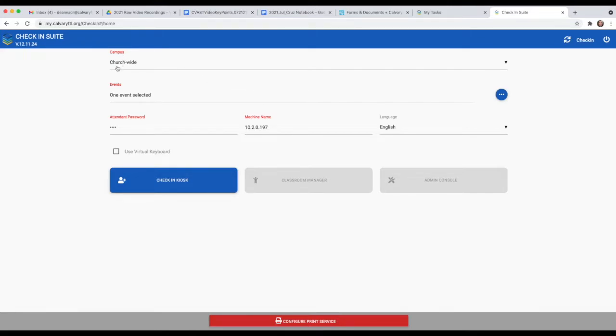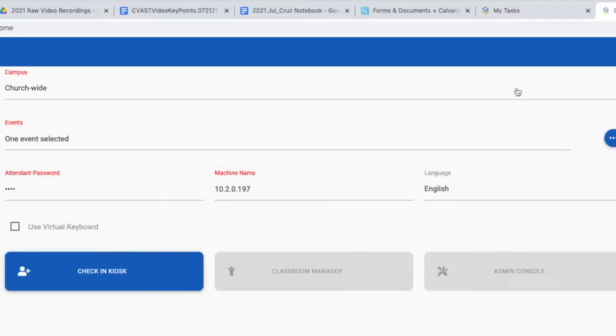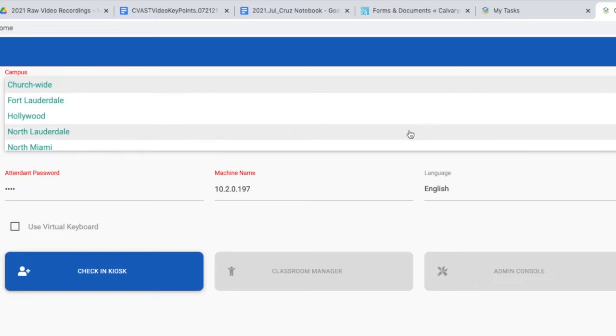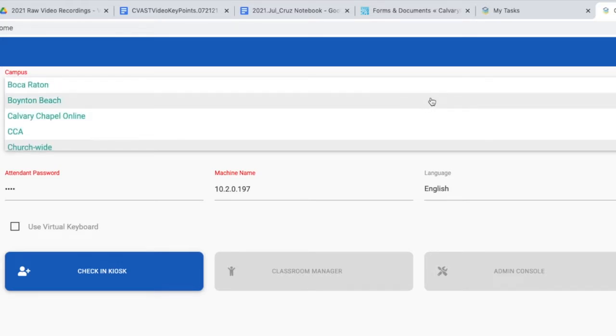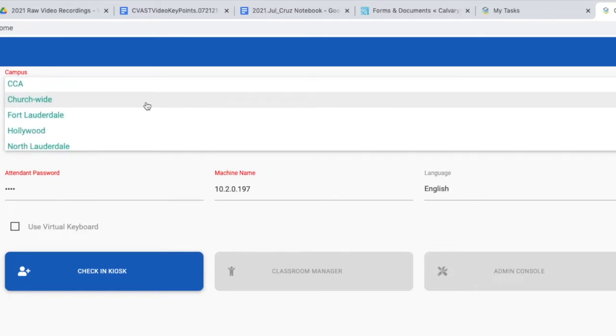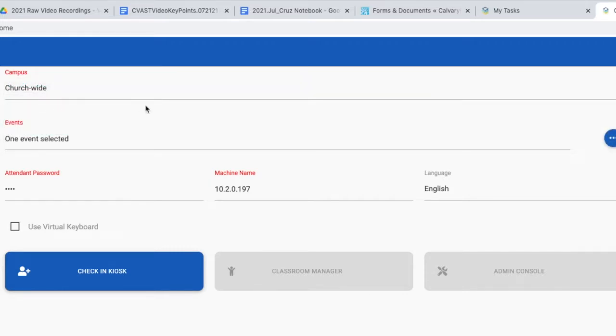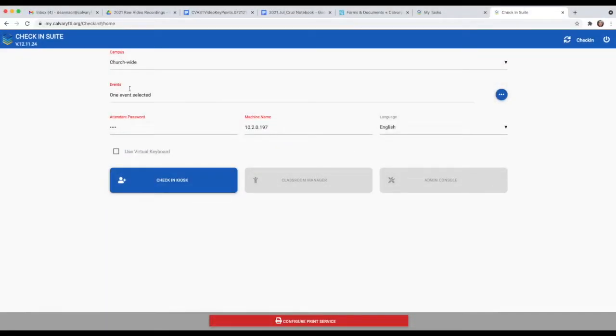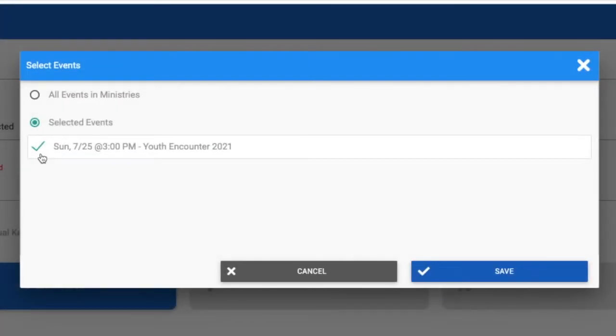Now, if we're setting up for an event, it really is important to know if it's a church-wide event, if it's a Calvary Fort Lauderdale, or one of the campuses. In this case, I'm going to be setting up for YE. And so I want to go to church-wide because on the event itself in Ministry Platform, it does say that it's church-wide. Now, I'm going to go into this event. I want to make sure my event is selected. So you'll see here it's selected events and it's Youth Encounter. So I'm going to hit save.